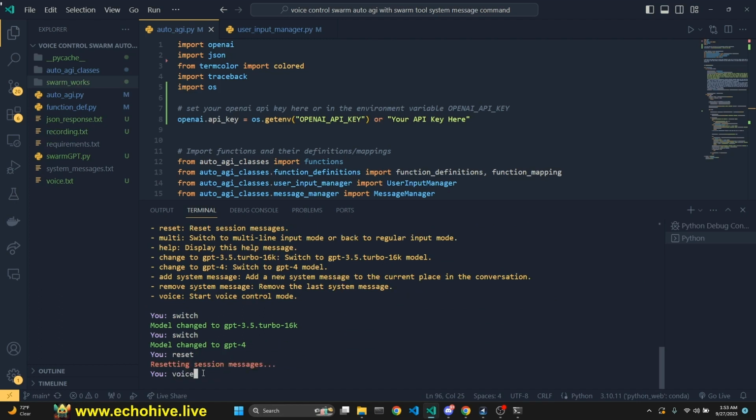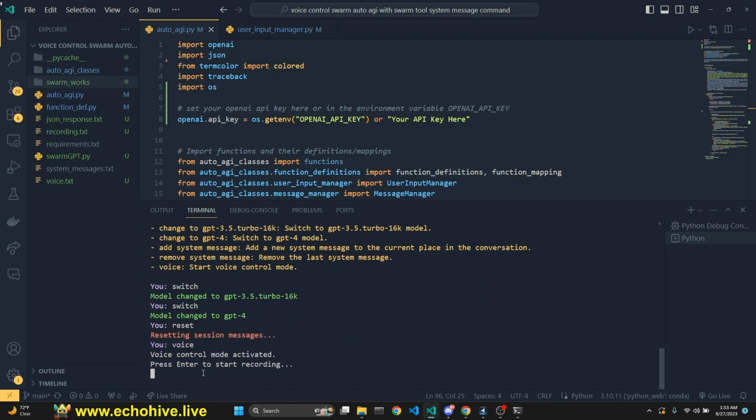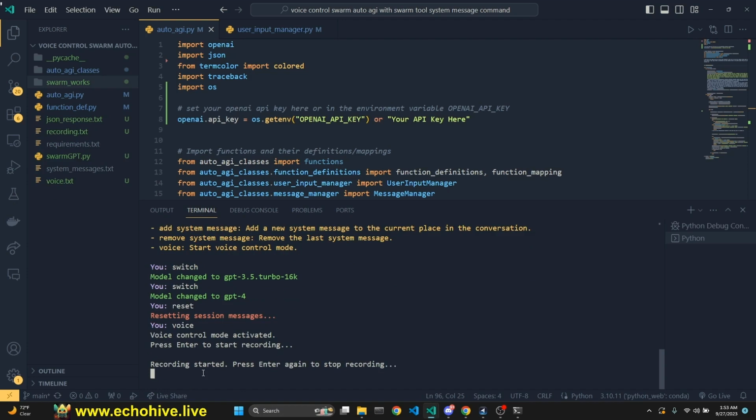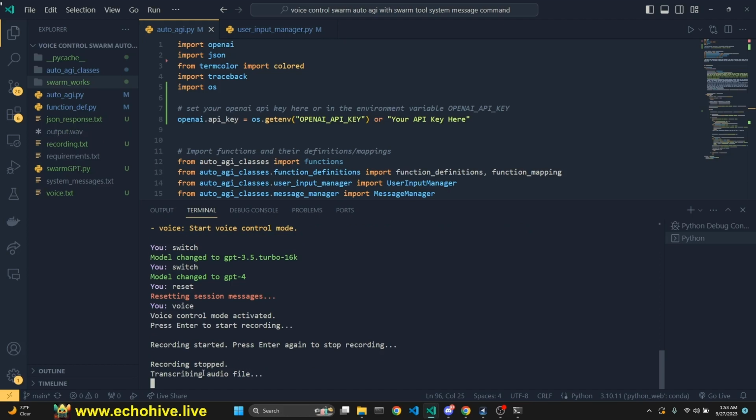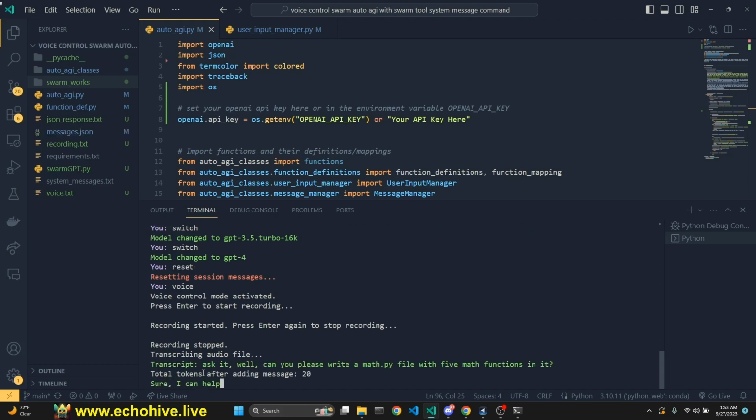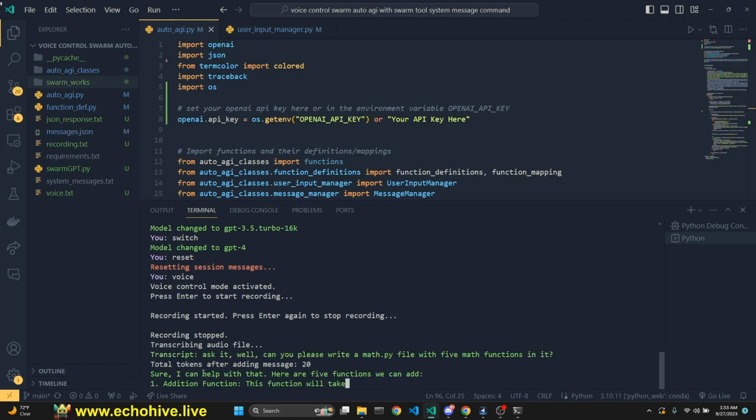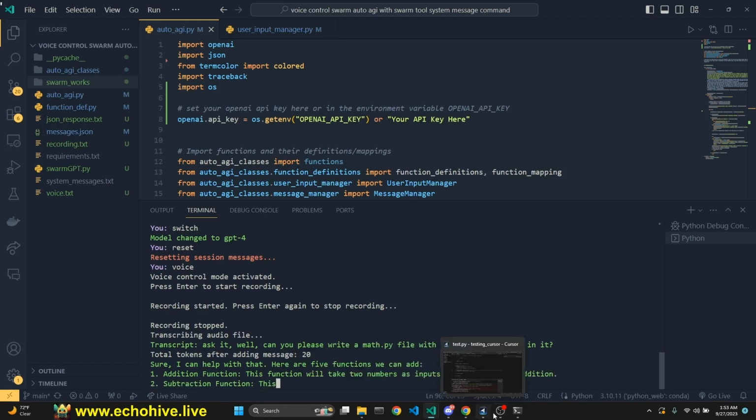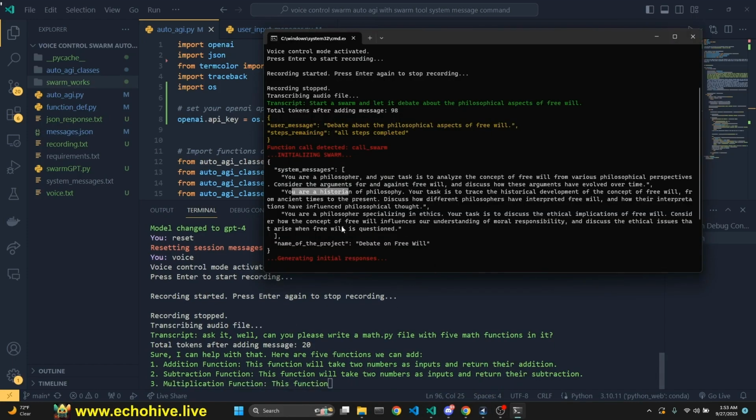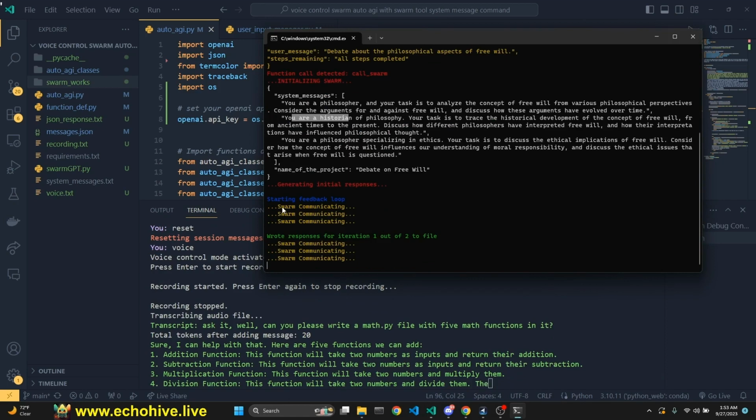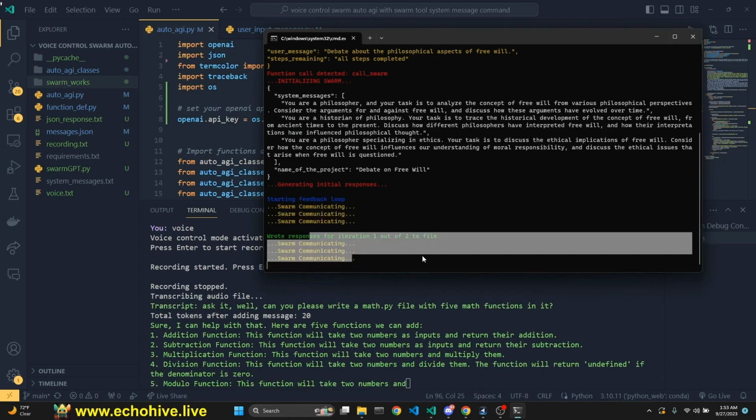Let's go back to voice and ask it, can you please write a math.py file with 5 math functions in it? So it's going to hopefully do that. It's first going to confirm. And our swarm is still working. It's in the feedback loop communication phase.